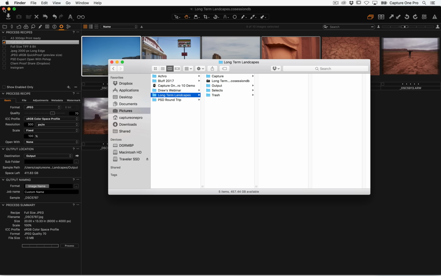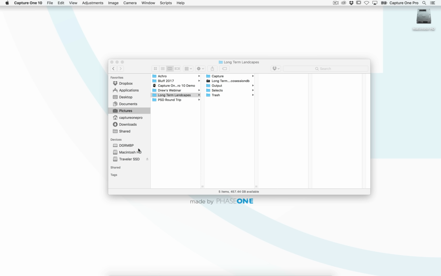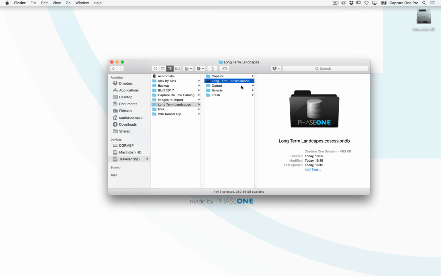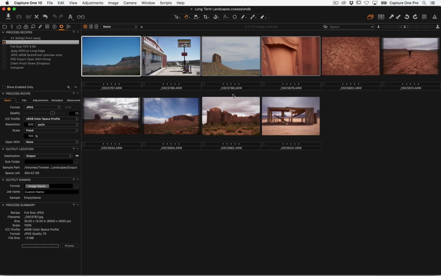Let's actually close this session down. Let's go to the go away window. Let's go to the SSD. We'll find it, long-term landscapes, there it is. And now all you have to do to open the session up, double click, and then it's going to open straight up from that hard drive.